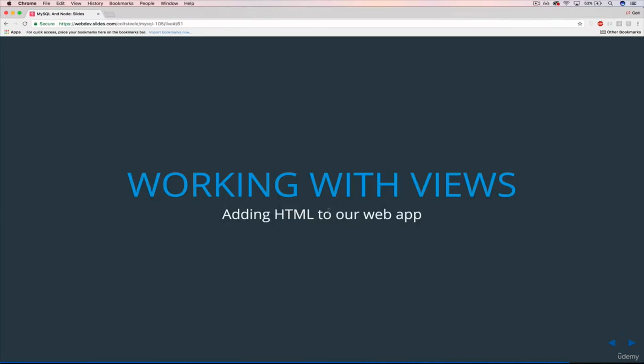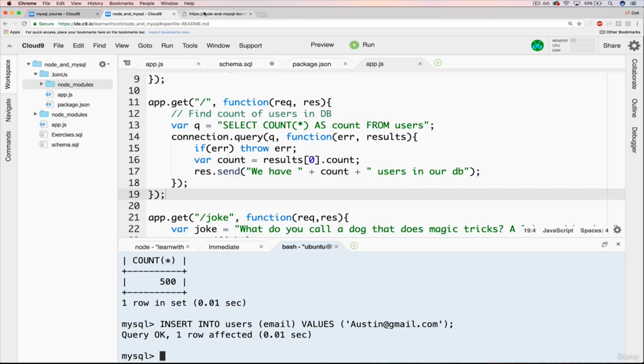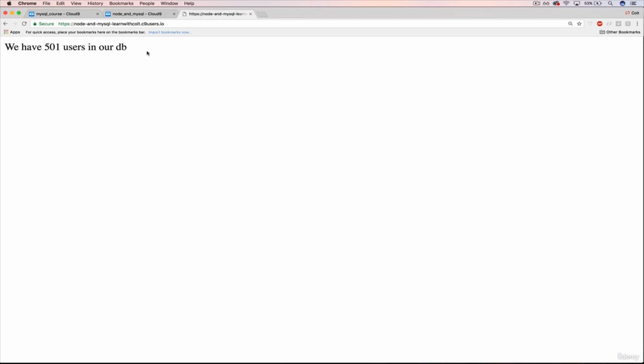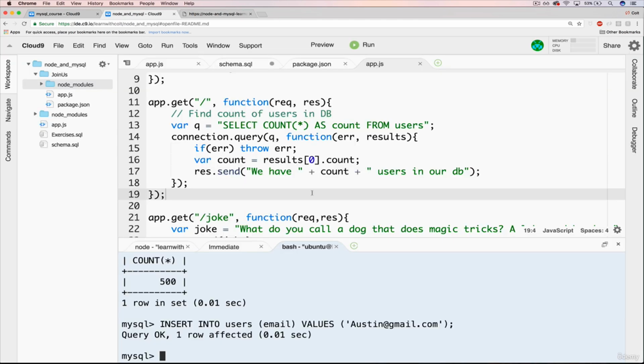Okay, so now what we're going to focus on is actually getting HTML implemented with our web application. So right now we're responding with these little ugly things of text like this. And before I go too much further, just another note. If you know HTML, great. If you don't know HTML, you'll just sort of have to hang on for the ride here.